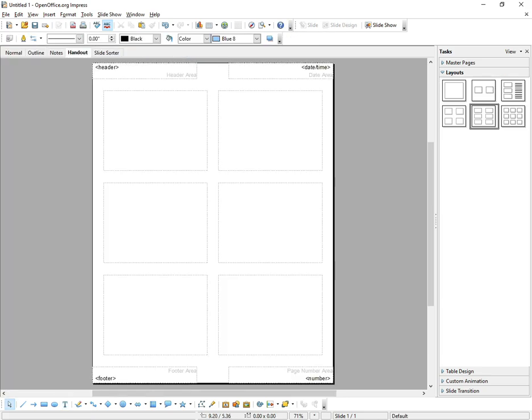Then the next option is the handout view. This handout view is the option which gives us the compressed version of the slides. On the normal view we are able to see one slide only, but with the help of the handout we can decide how many slides we want to show on one page.